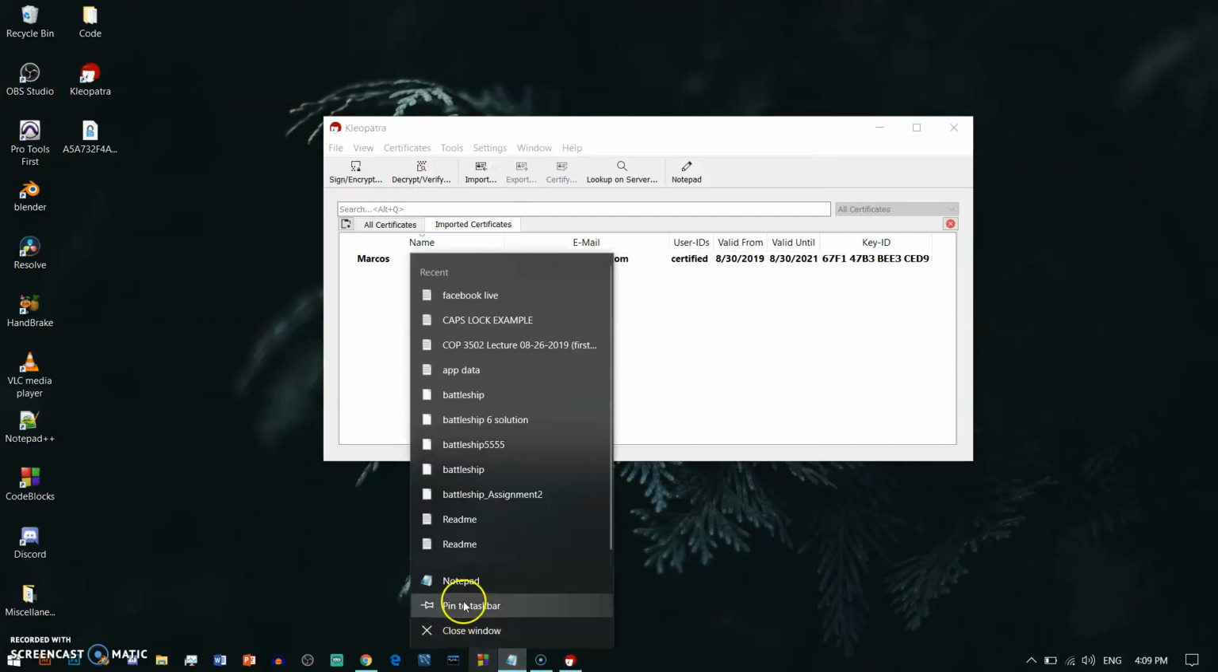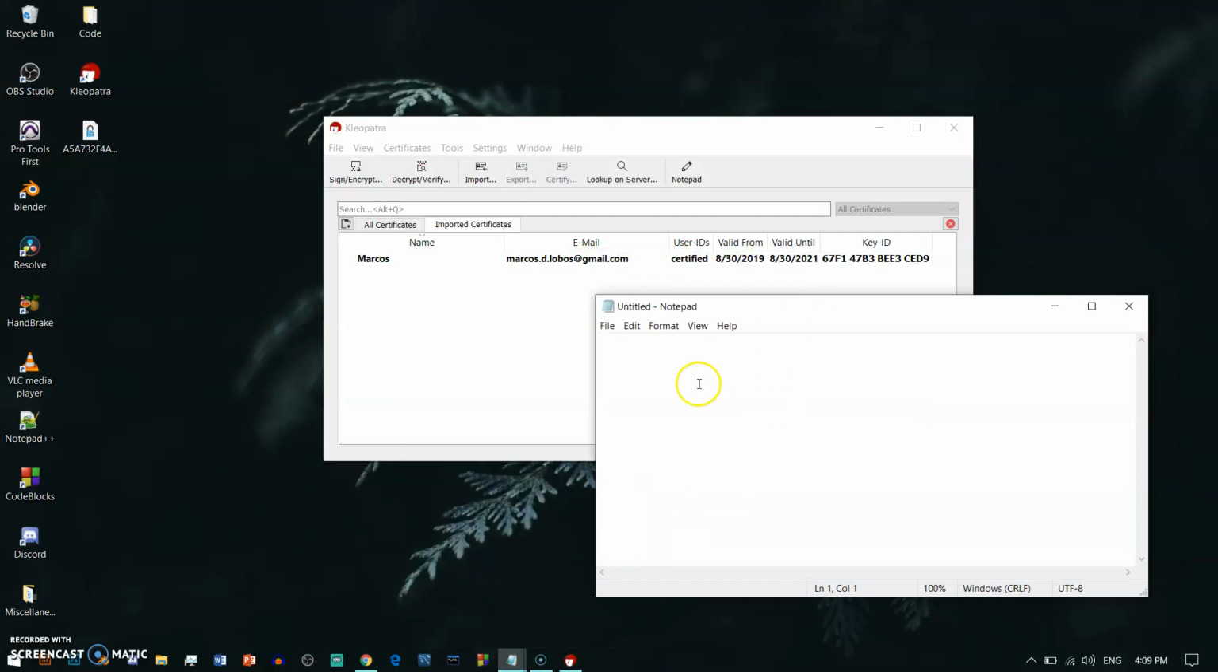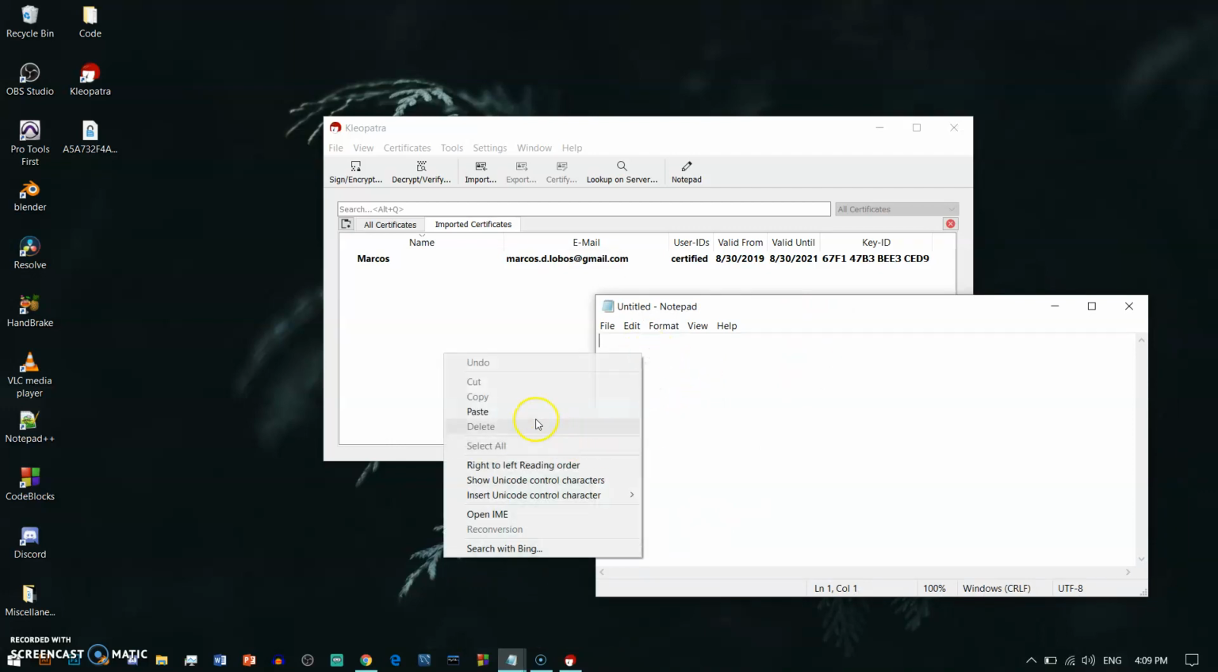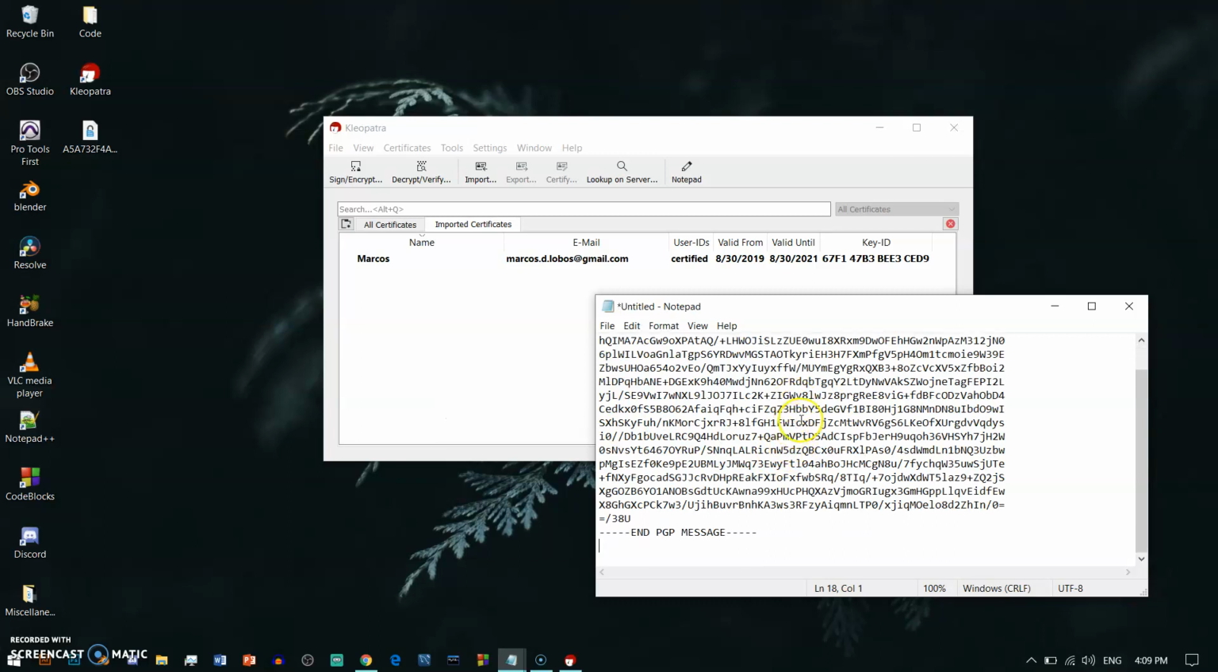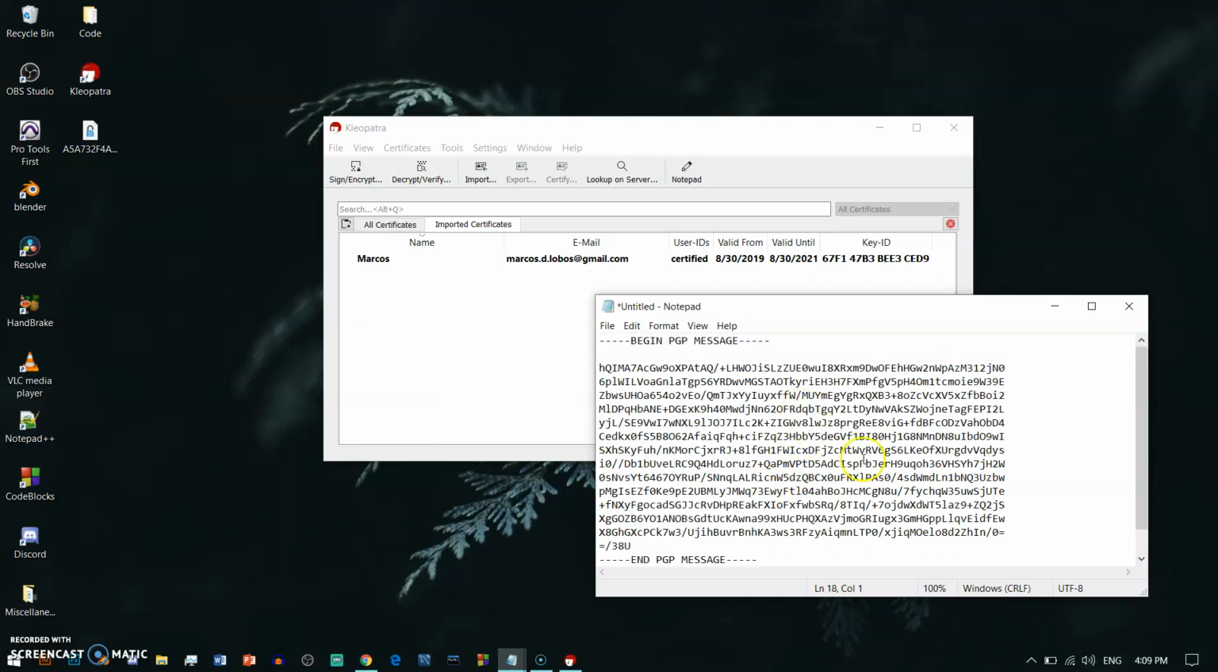I'm going to open up another instance of my notepad just so we can put the encrypted message here. So I'm going to come here. I'm going to paste the message. And as you can see, it's all jumbled up. There's no way you could read that. And that's the point. You want your data to be unreadable.